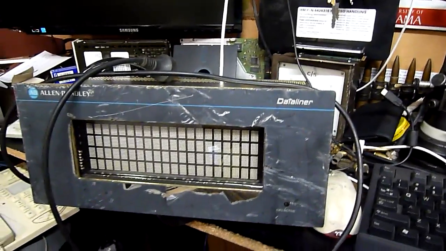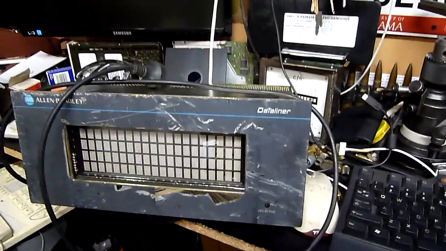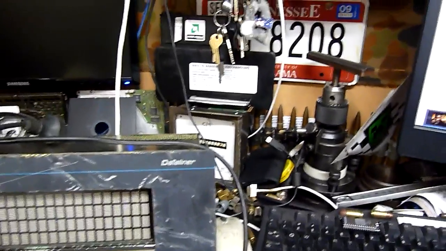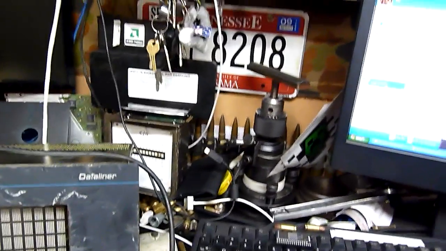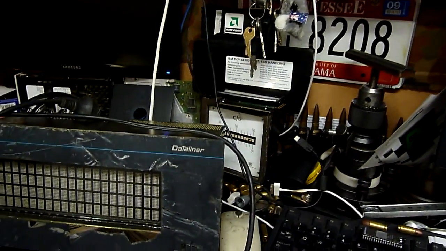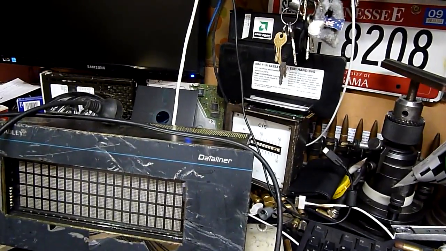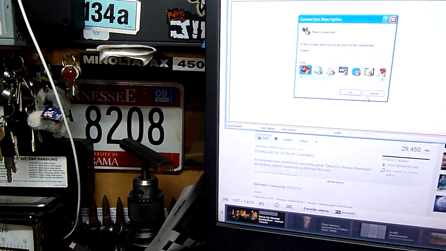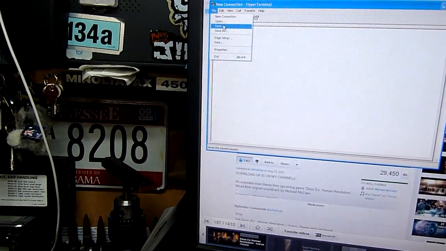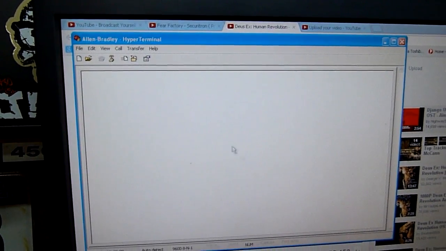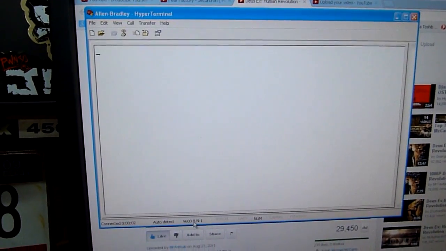I was hoping it'd be fairly easy. I didn't realise it was going to be this easy to get it running. Everyone just said, connect it to the PC and run Hyperterminal. I've already been in Hyperterminal and set up some parameters, 9600 baud connection through COM1. So all I can really do now is open up a connection with it. Oh, we don't need to make a new one, I've already made one. So I'll open up Alan Bradley. So we're connected at 9600 baud.